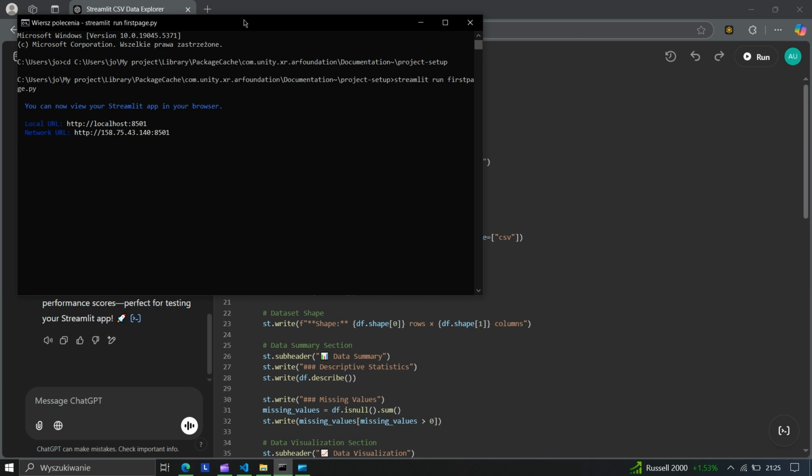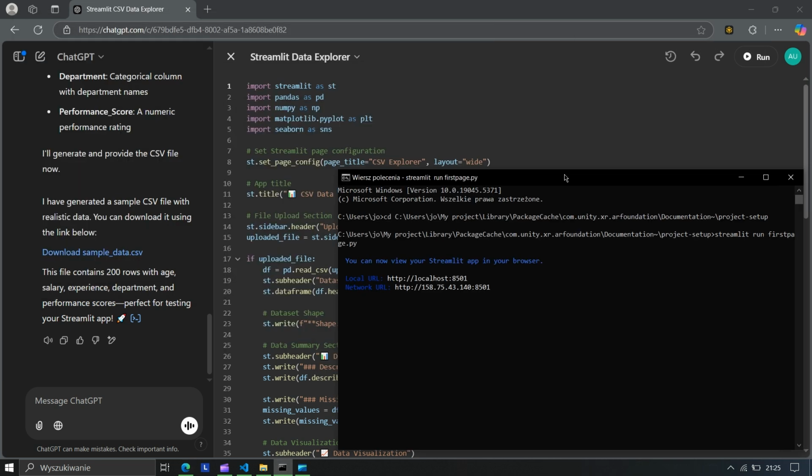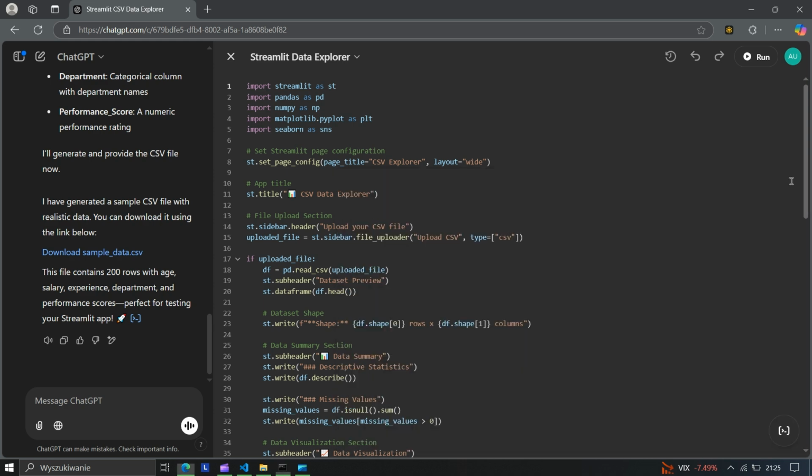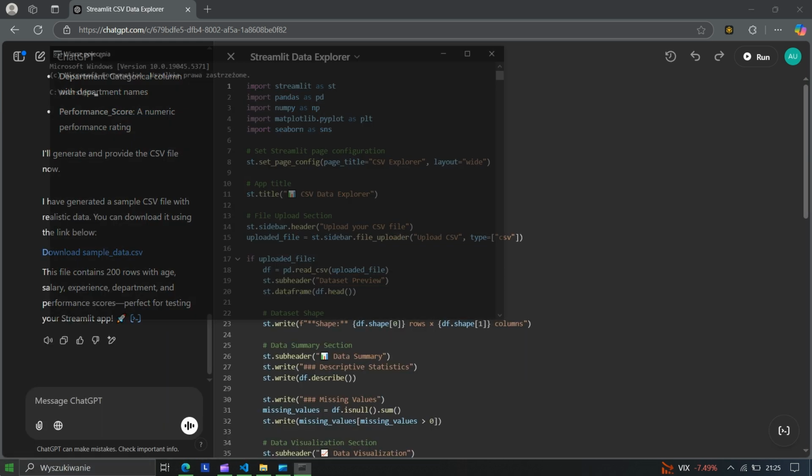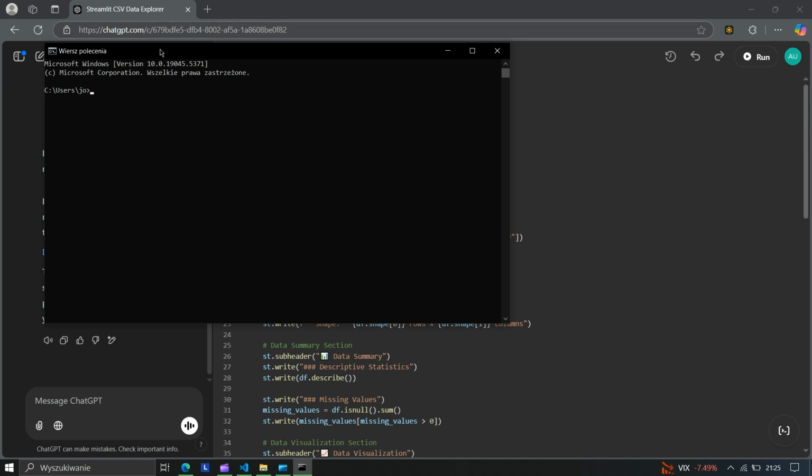Here I have cmd already opened. If you don't know how to open, I'll show you in a second. Do it just like that. Simply type cmd in the Windows search.